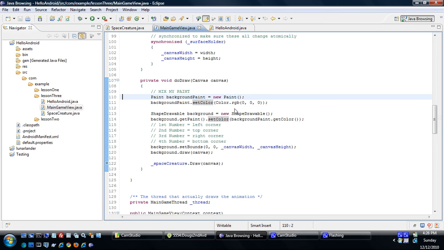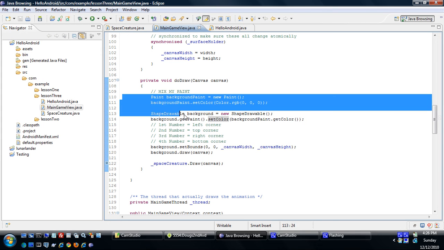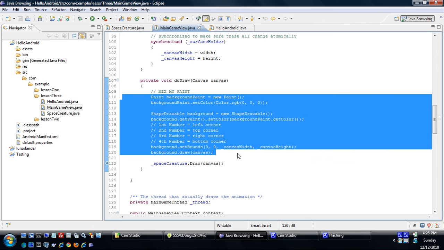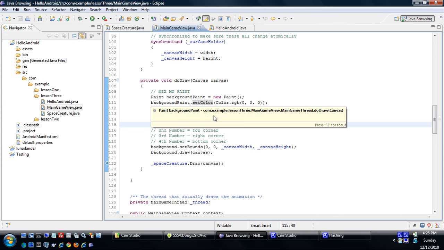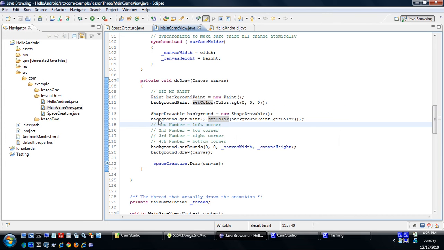We have basically what you can look at here. This is getting called in that loop over and over again, and in here I create a background. It's basically just a big old rectangle. If you remember drawing rectangles earlier in the course, we just said shape drawable, and I set the, which defaults to a rectangle.